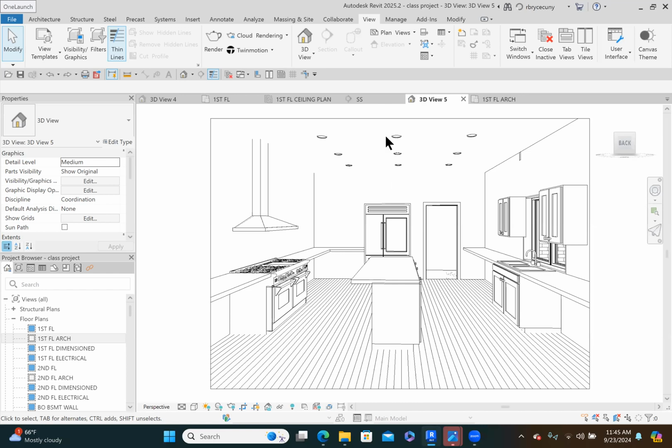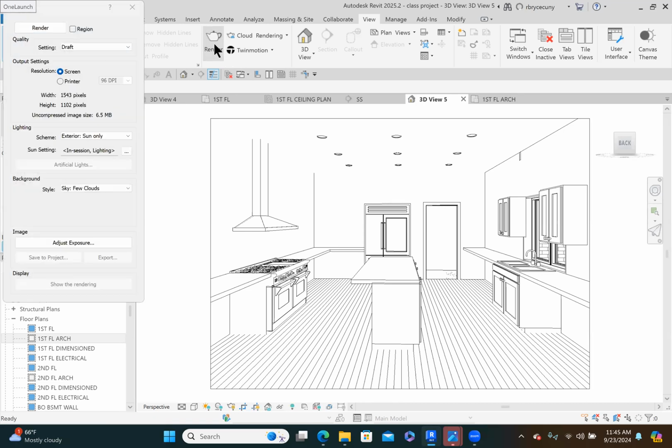Now, what I may have forgotten to do is actually turn these lights on. So to turn the lights on, Render, and Scheme, Sun and Artificial. And then I have to start rendering again.